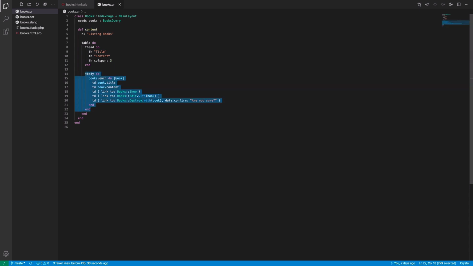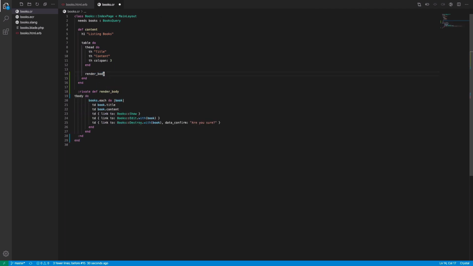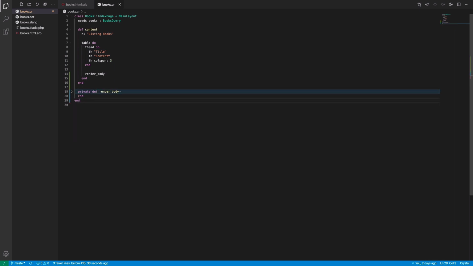I can highlight it and use the VS Code Lucky extension to extract a method called renderBody. I'll save to format, and now I've extracted out this functionality that might be overly complex, that I don't want to think about when I'm looking through the view, into a private method, but that's still readily accessible and available to me if I need to access it without opening up a partial or component file.